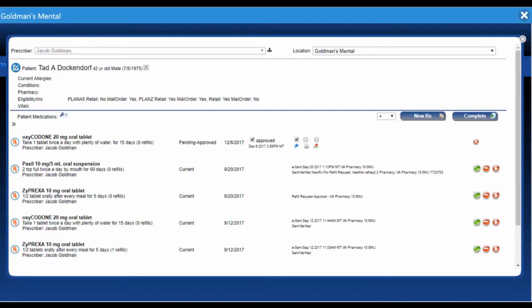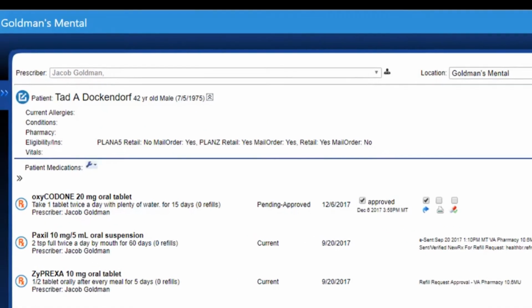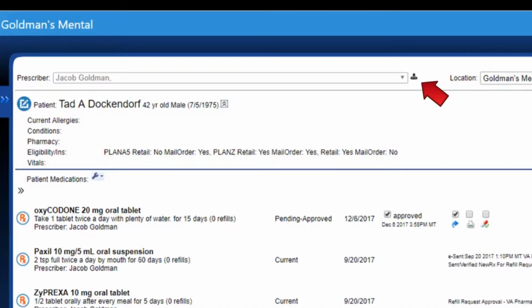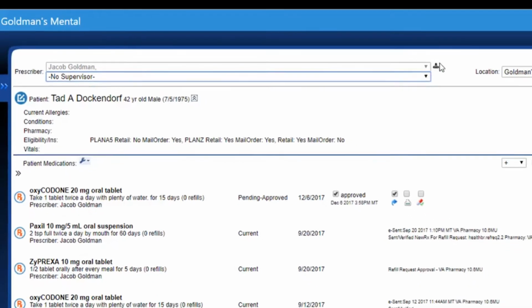This is the main medication screen, which is the screen that opens when the E-Prescribe is accessed. I want to briefly point out the prescriber and location information section. This information comes from the practice management software, so it shouldn't need to be changed, and the prescriber can't be changed. However, if the prescriber needs supervision, this supervisor icon can be clicked, and the supervisor can be selected from this pull-down menu. If the supervisor isn't found on this list, it means that they haven't accessed the E-Prescribe yet.